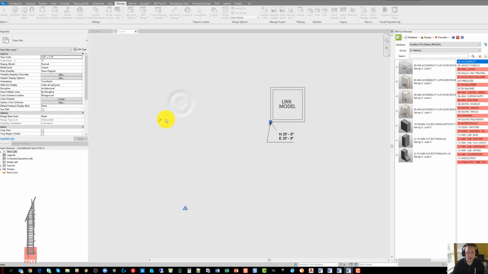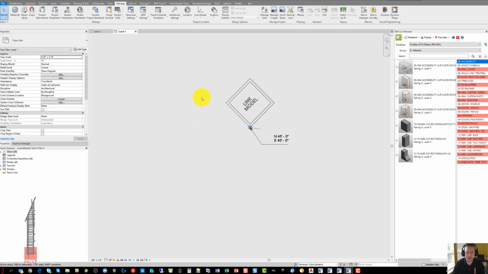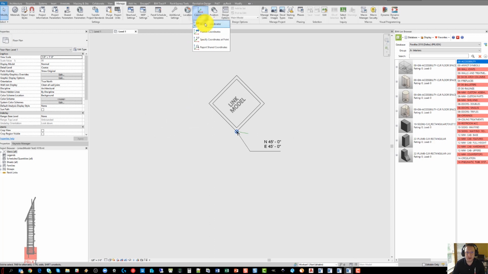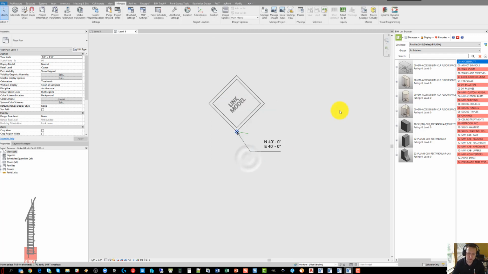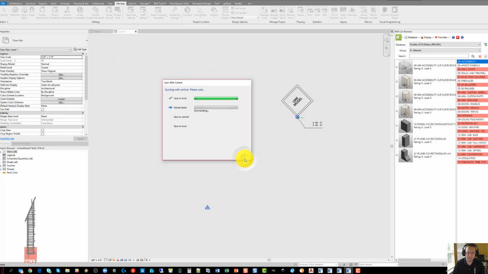So if we put it back, all the consultants need to do at this point is use, instead of acquire and publish, they use specify at a point, and they click there and say this is now at 40 and 40 instead of 45 and 45. So they can now synchronize their file. And we're basically done.